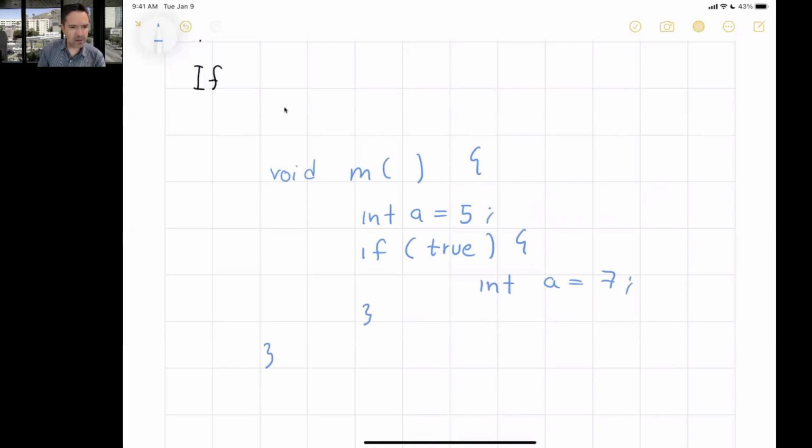And is this possible? Can we have a global one? The global one and the local one? Yes, of course. What about another local one? Not in Java. C, C++. The scope.